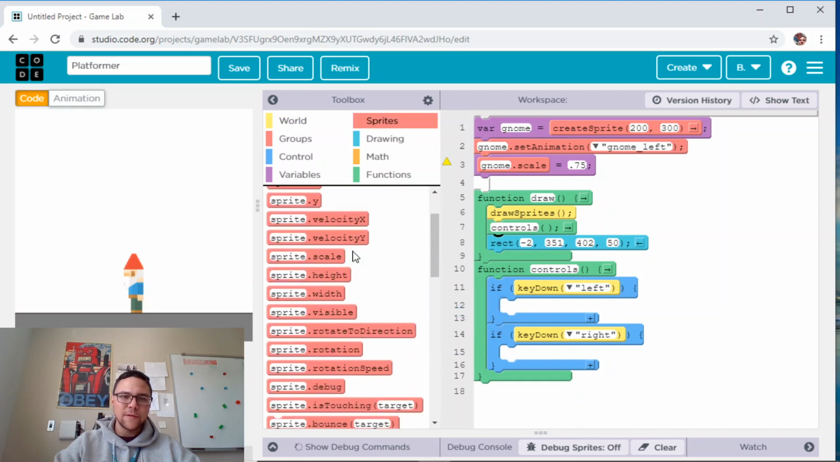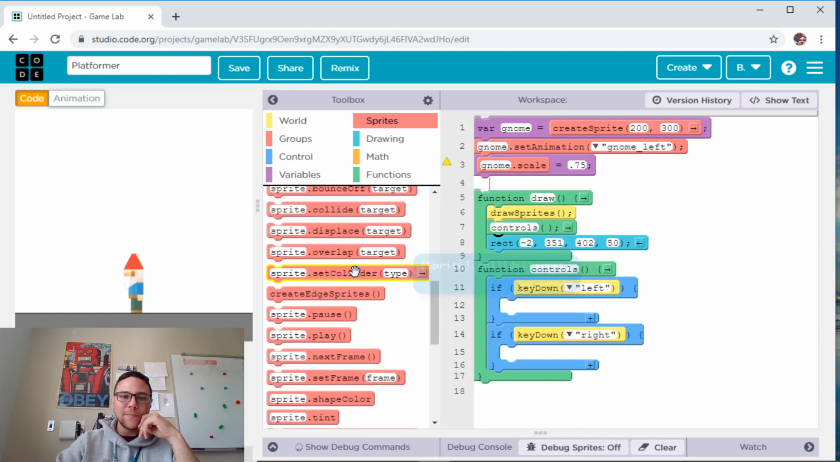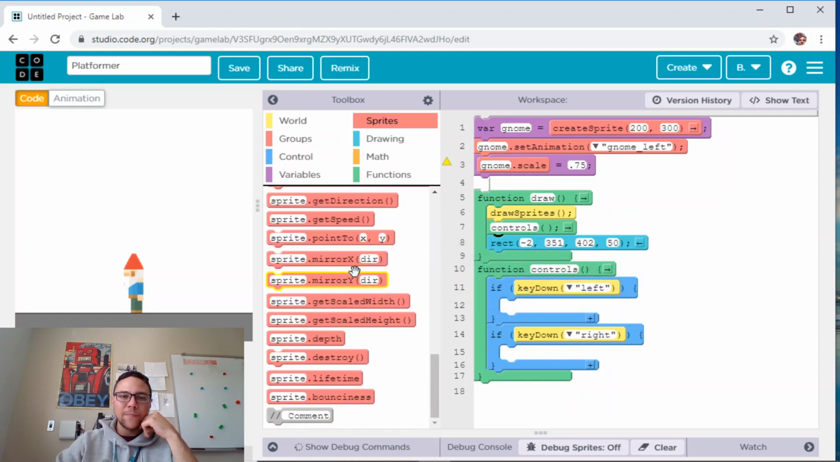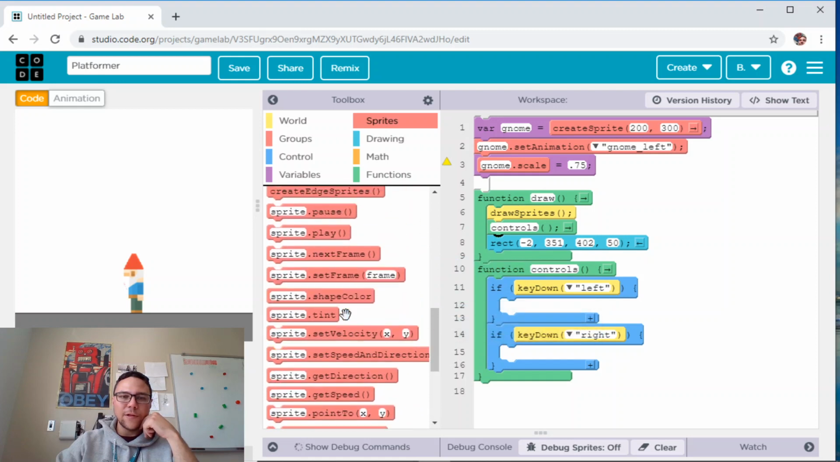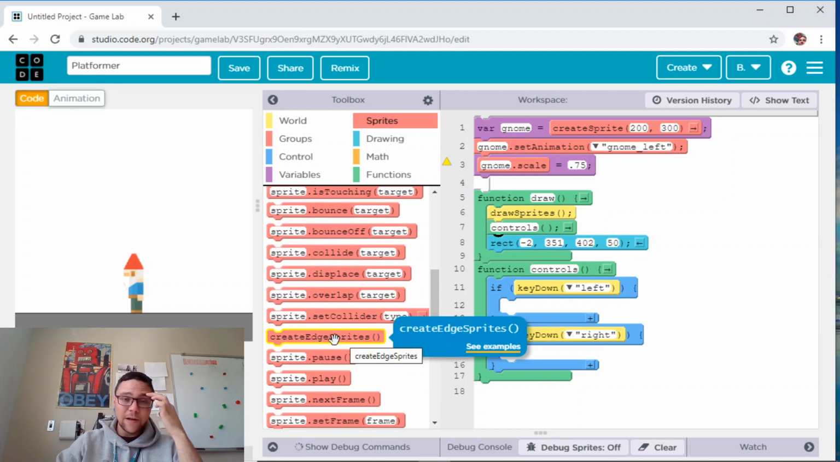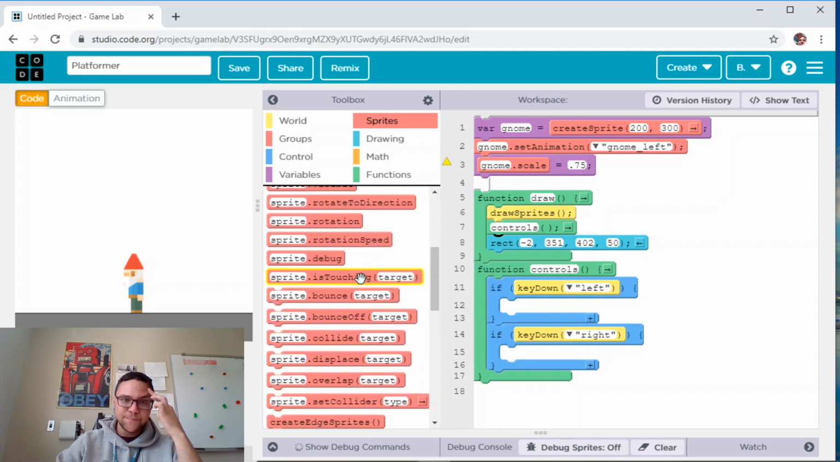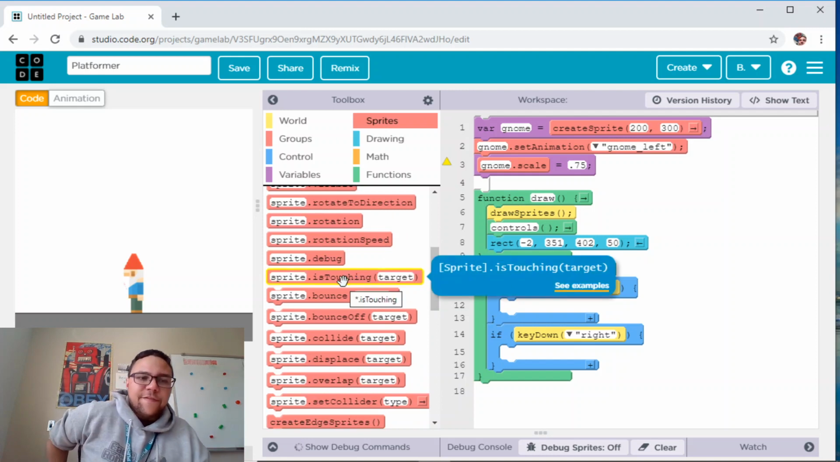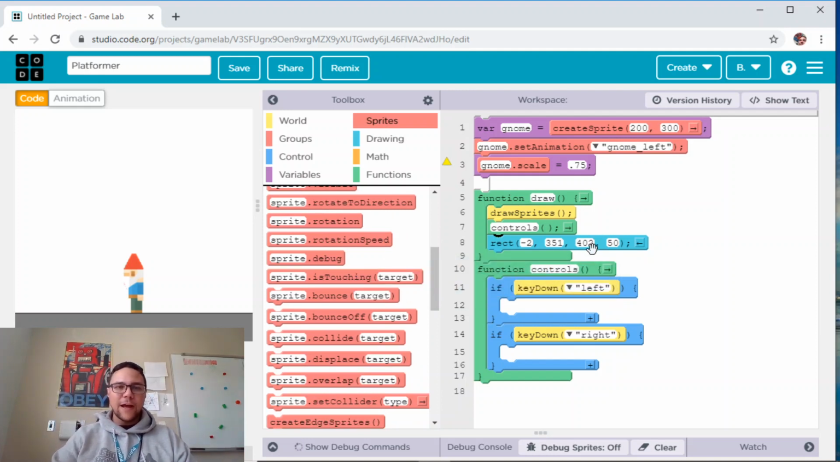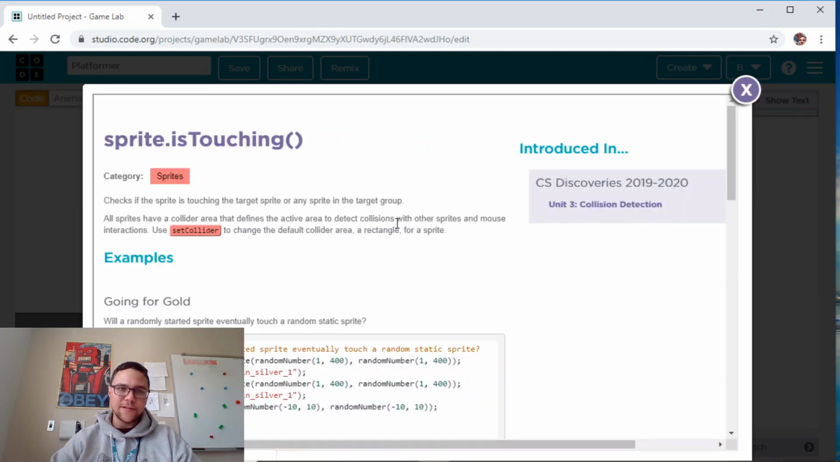And you can see in our collision detection code, sprites dot is touching. Is touching is really the key here to knowing if we're on a platform or not. So I can create edge sprites. That might be useful someday. But for now, even though we have the rectangle, we can't. Let's go and see examples of is touching.